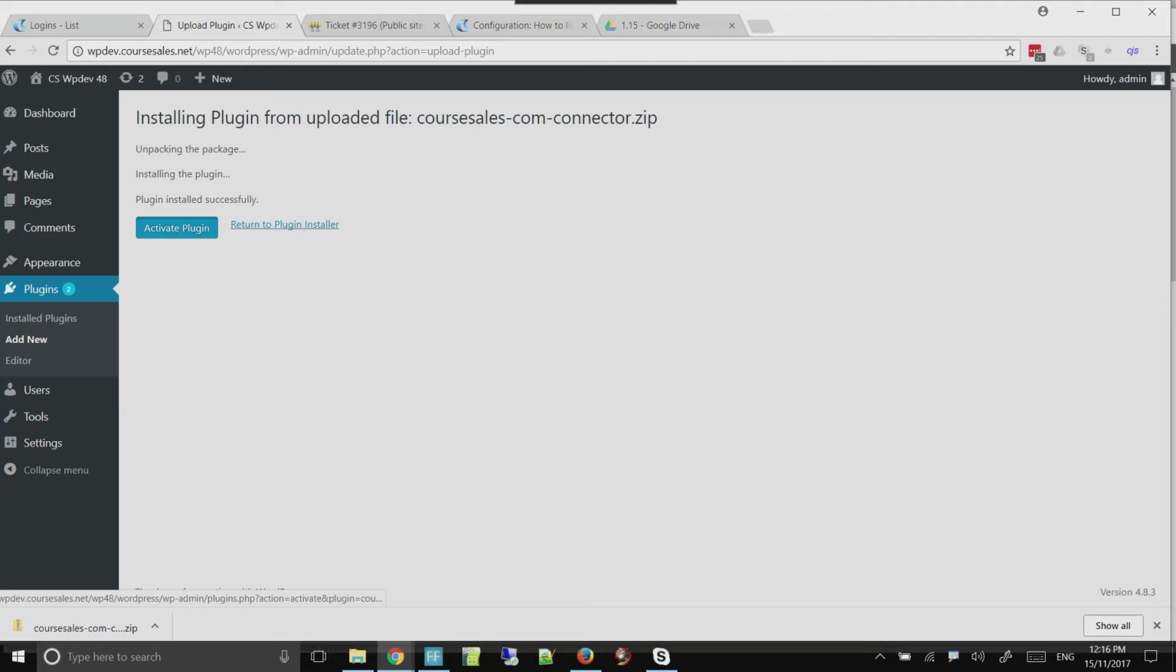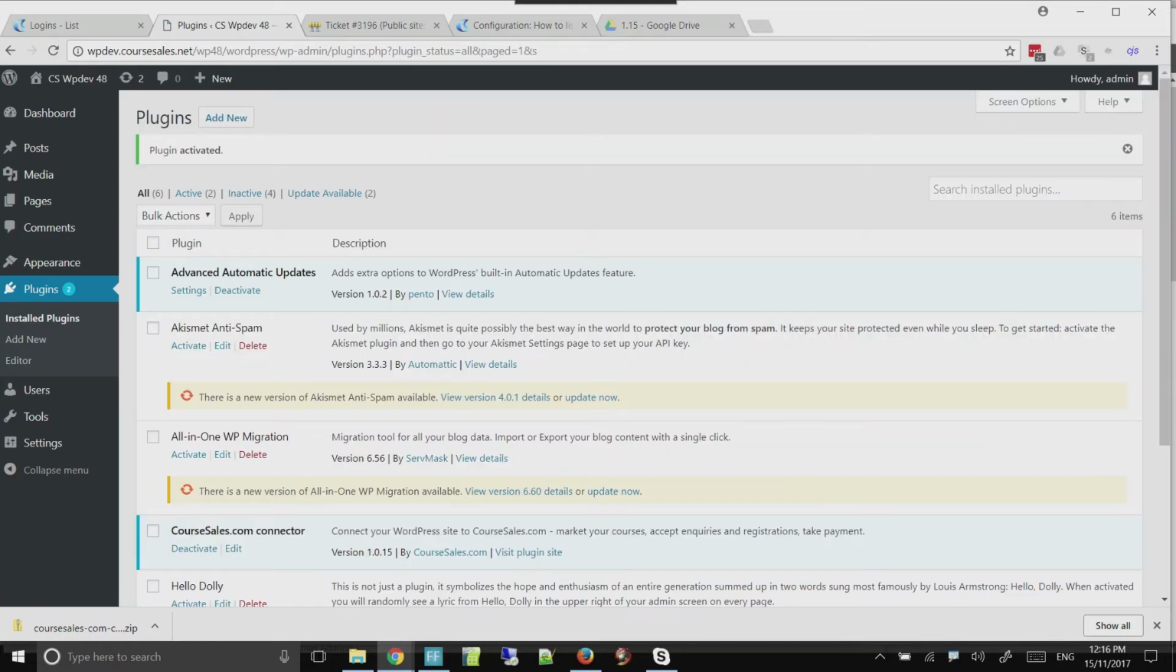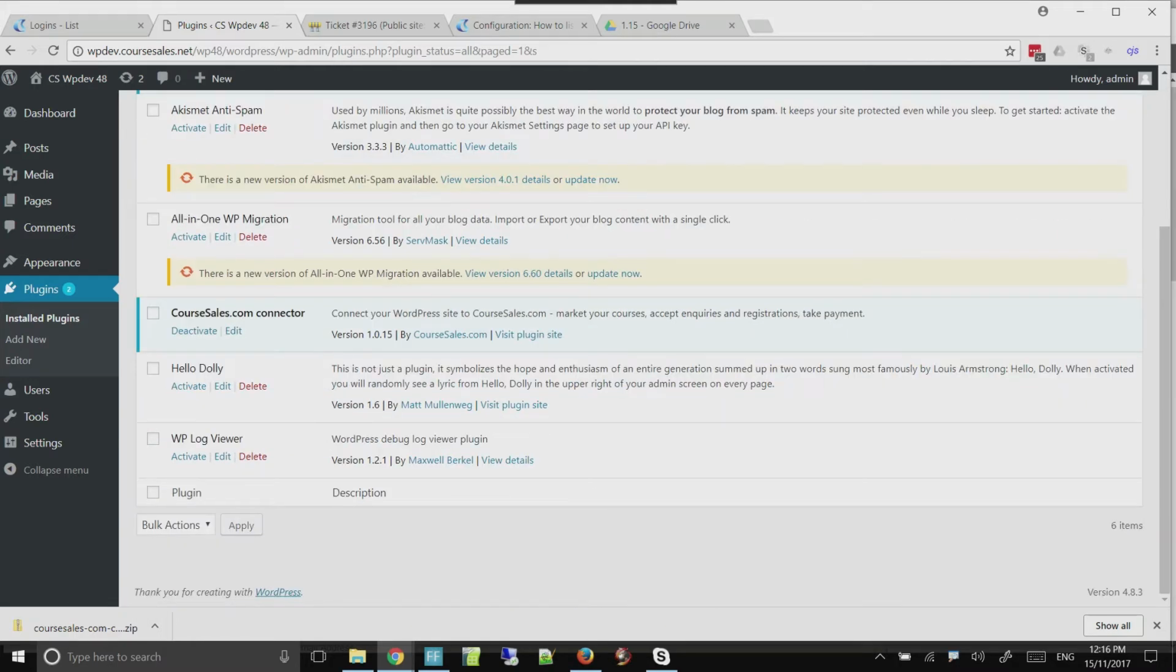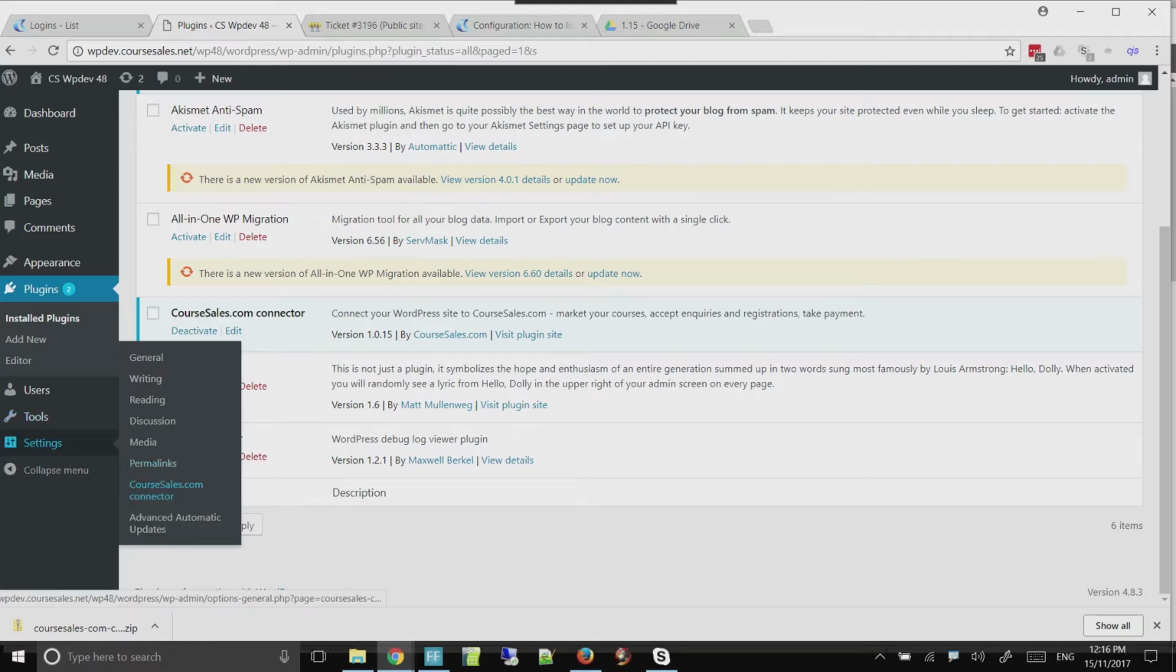Now it's installed, we need to activate the plugin. It's activated. So there it is there. So let's go in now and do the settings on the plugin. I'm just going to go here to the settings menu within WordPress, then coursesales.com connector.